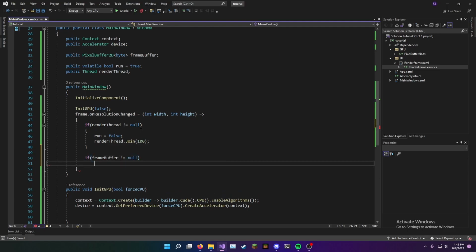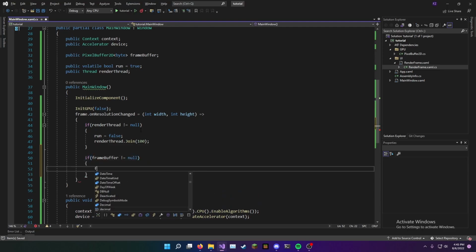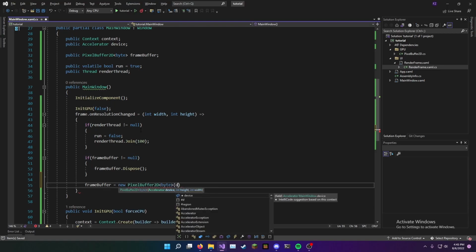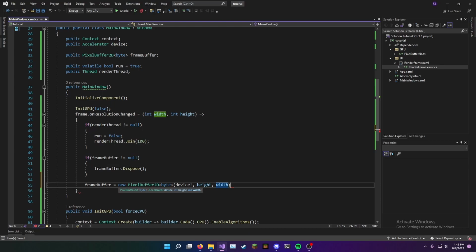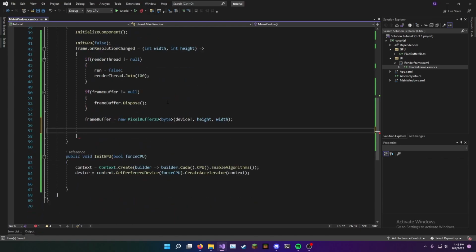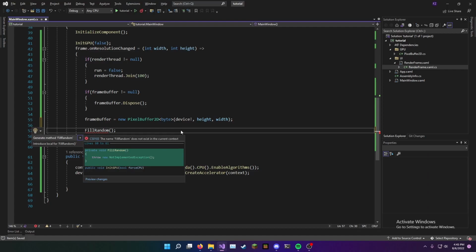So if the frame buffer exists, we're going to want to dispose it, because we're about to create a new one, and now we're going to create a new one. Frame buffer equals with device, and we have to put an exclamation point here for device because we know it's there. And then width and height, which is going to create our frame buffer. And then, when the resolution changes and we create the frame buffer, we're just going to fill it right here, which we're going to call the fill random function, which we need to create.